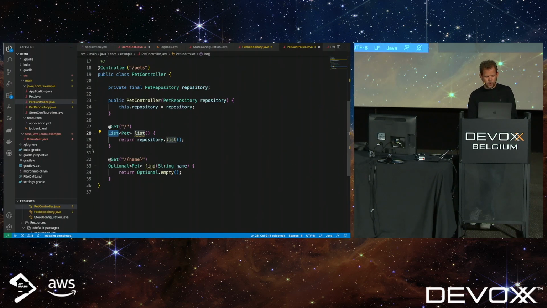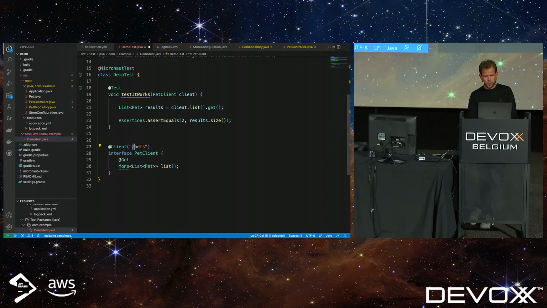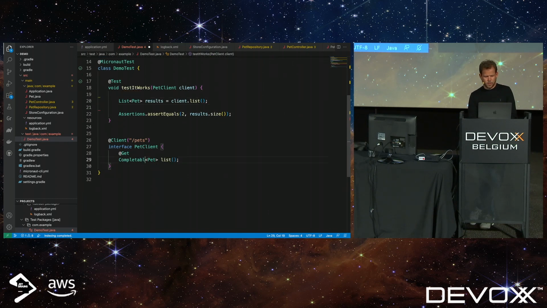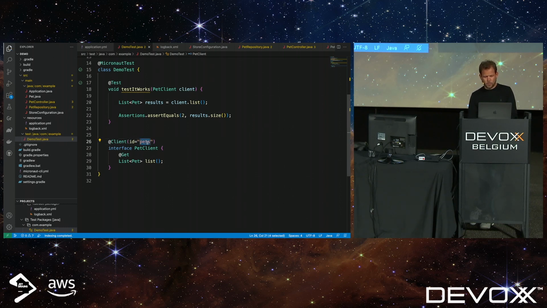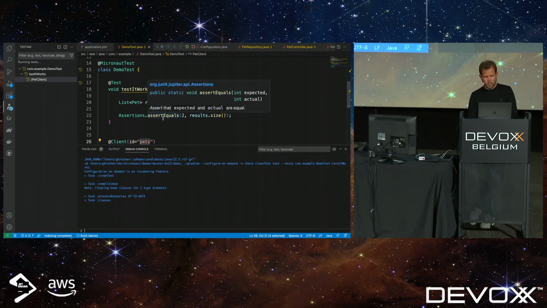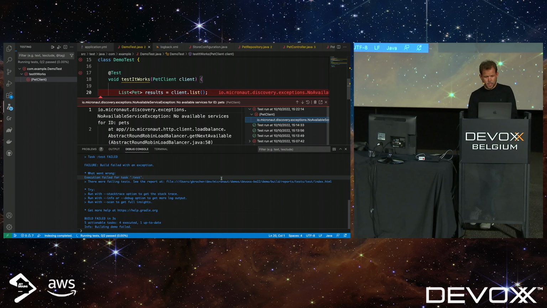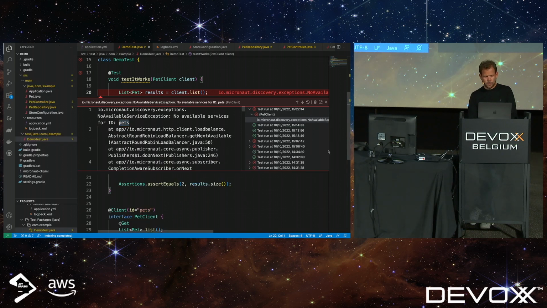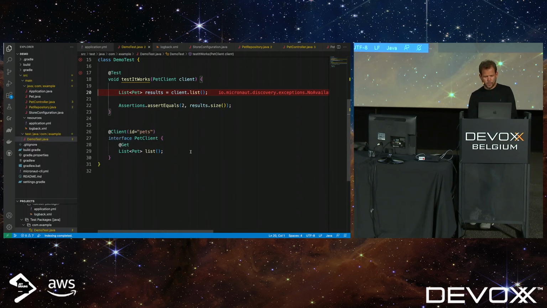We also have support for service discovery. Right now, this is starting with URI pets. But instead of hard coding a URI that I want to point to, and I'm just going to go back to my original blocking implementation for the moment, you can assign this an ID and say this uses the service ID called pets. If I were to run this, it will fail, I imagine, because it'll say no available services for ID pet, which is expected because it doesn't know how to talk to the server with just that ID.